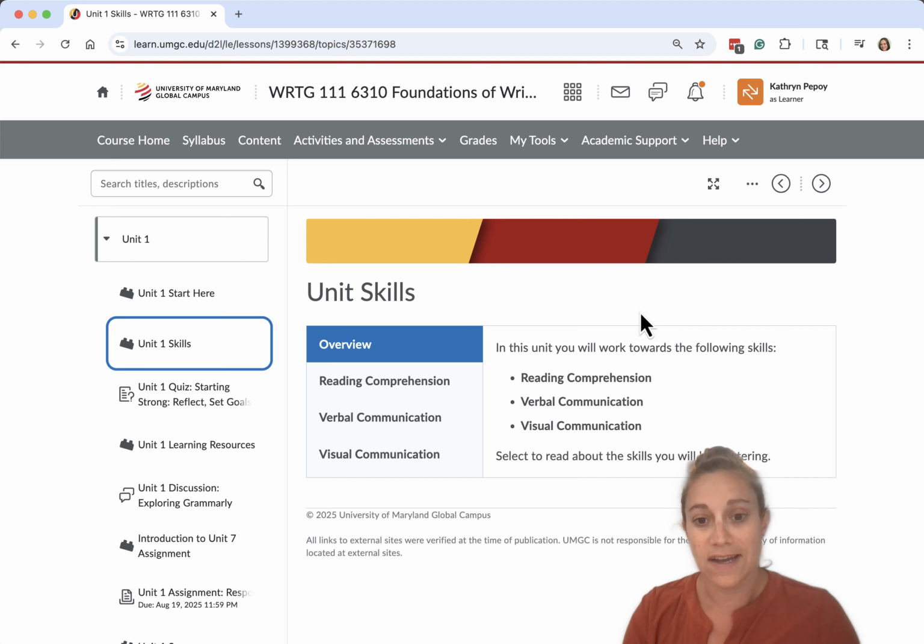What we're going to be working on as our main project is a multimodal project. So that means we're going to be using different modes of creating this. We're going to be using slides, and we'll be using writing to really show your ideas.